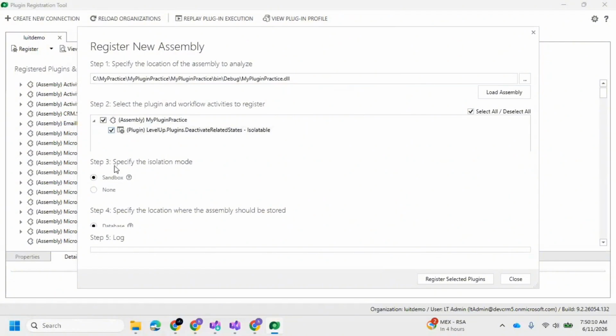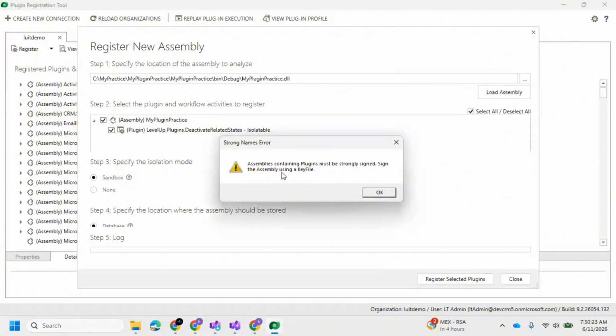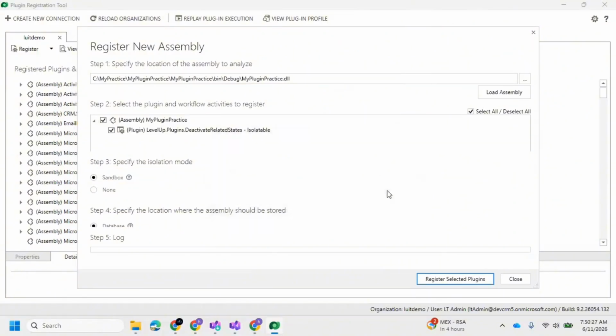You have to select this and you have to specify the isolation mode. For every online CRM environment, this will be sandbox only, so you don't need to change anything. And you will be selecting everything. Register assembly: containing plugins must be strongly signed. So why do we need strong signing? Why do we need signing?